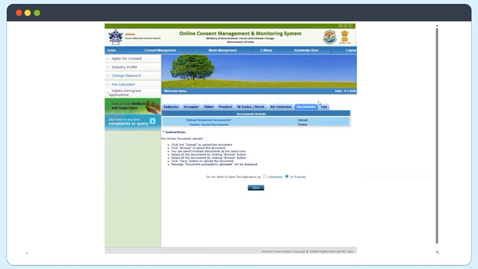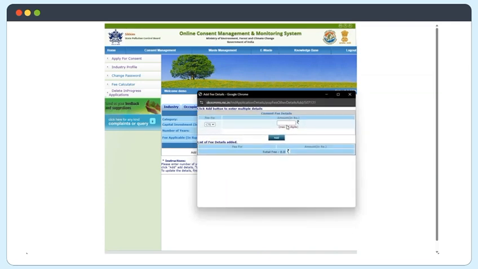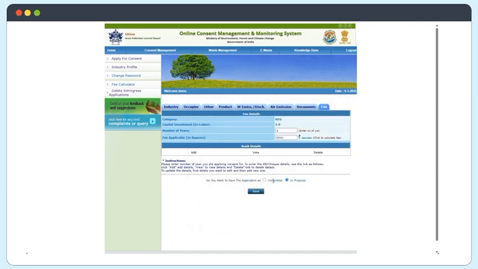Now go to the Fee section, enter number of years, and click on Calculate. To calculate the fee, amount will be auto-generated, and then click on the Add to add details of consent fees. Click on the Completed button after you complete your application for final submission, and then click on Save button.